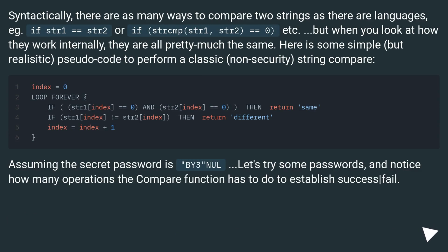Syntactically, there are as many ways to compare two strings as there are languages, e.g. str1 == str2, or if strcmp(str1, str2) == 0, etc. But when you look at how they work internally, they are all pretty much the same. Here is some simple, but realistic, pseudocode to perform a classic, non-security, string compare.